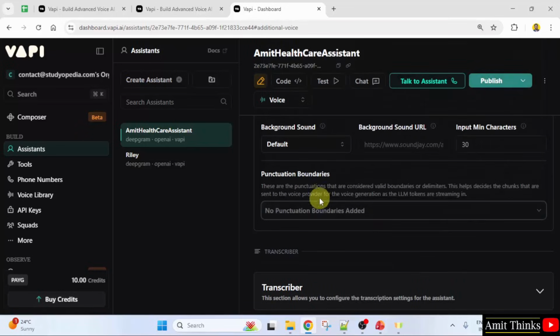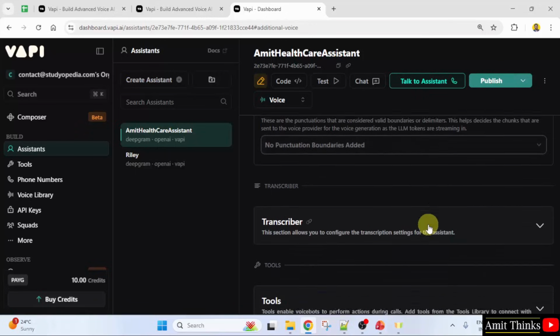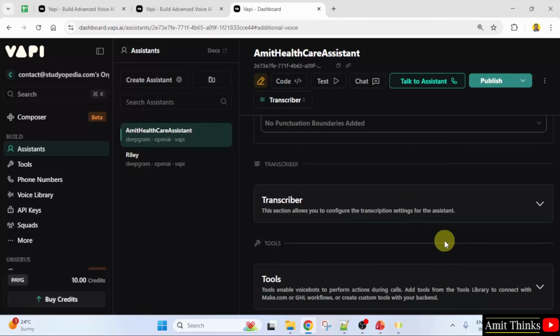Okay, this helps decide the chunks that are sent to the voice provider for the voice generation as the LLM tokens are streaming in. Next comes your transcriber option. A transcriber is someone that converts spoken language or audio recordings into written text. Think of it as the bridge between sound and words on a page. It can be a software or a tool. So this will allow you to configure the transcription settings for the assistant.